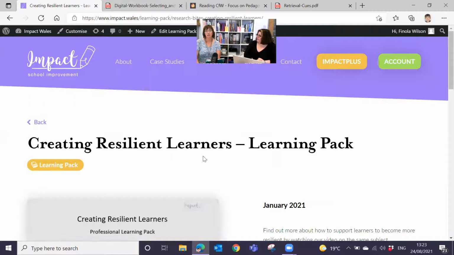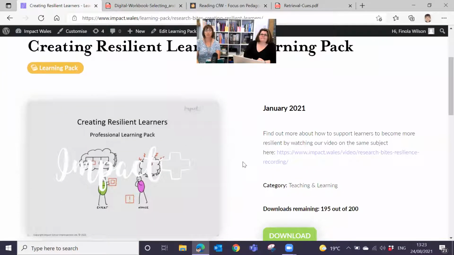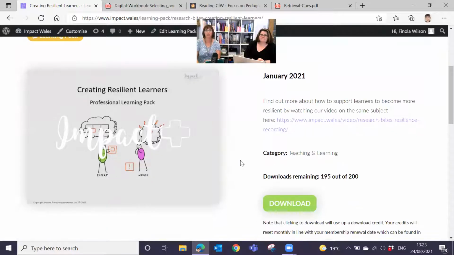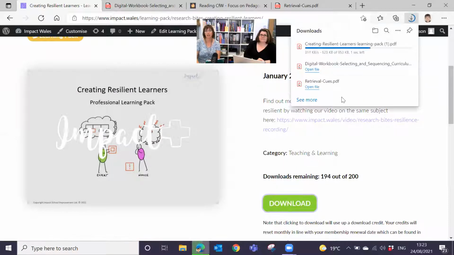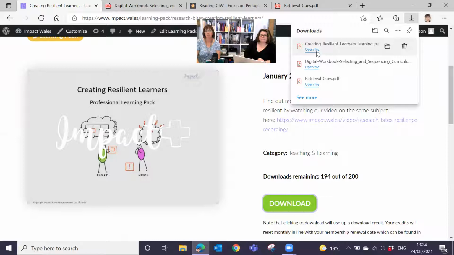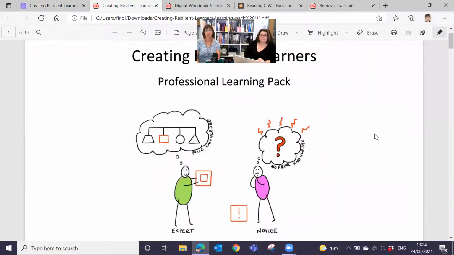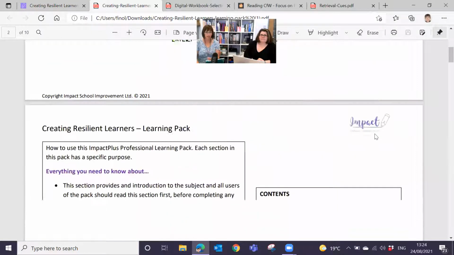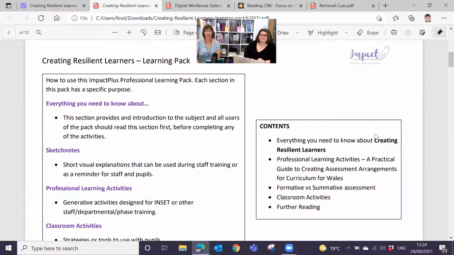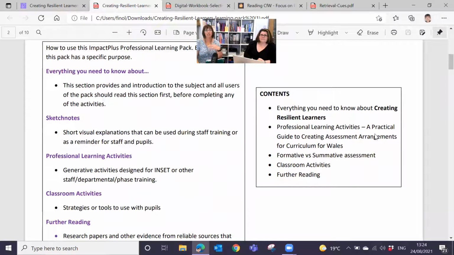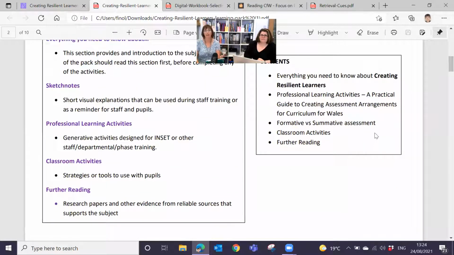These are much more focused, aren't they? They are, and they're much more of a step-by-step approach to developing this area of your curriculum. So I'm just going to open up the Creating Resilient Learners, because it's going to download that and then open it up so that you can see it's quite a bit bigger than some of the other things. So they're all in the same format. So they all have this front page where you can see they all have everything you need to know about sketch notes, professional learning activities, classroom activities, and further reading.